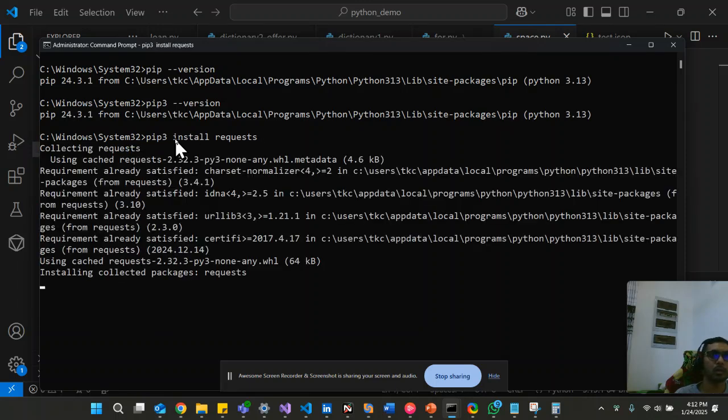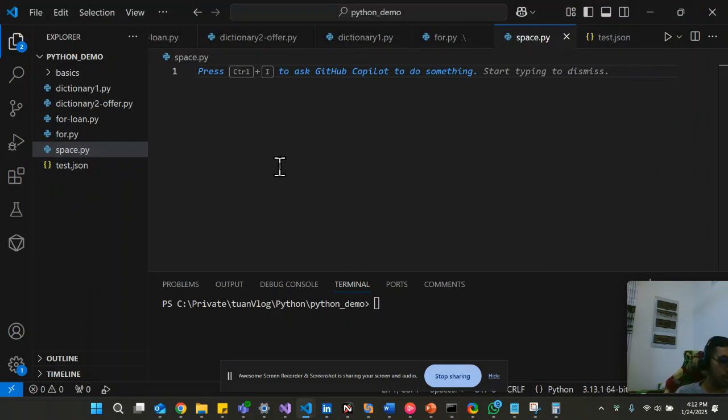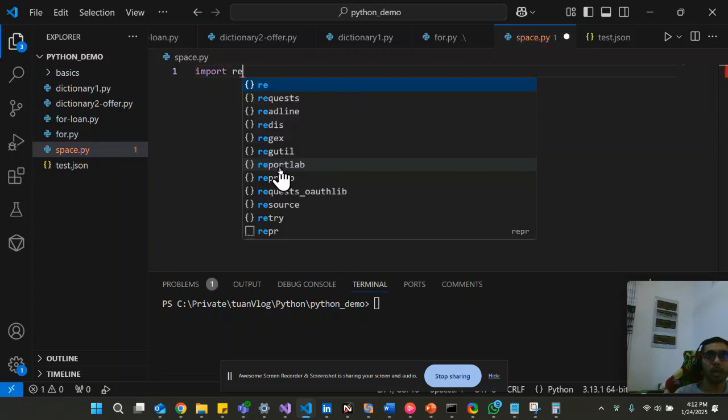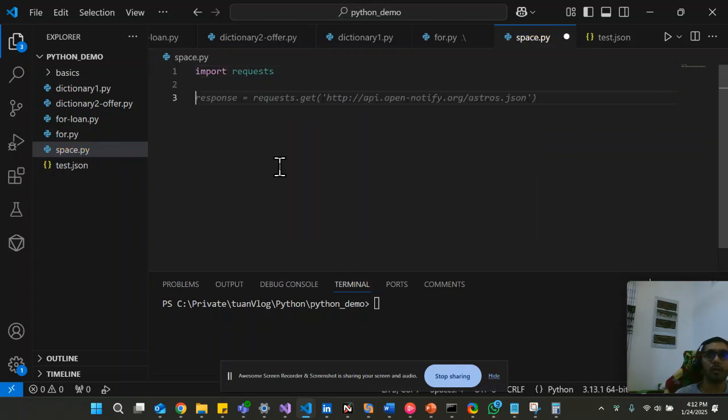For this you need internet, as it will be downloaded from the internet. So now it has been installed. Now what we need to do is import it in our Python file, and using that we can make a get type request.